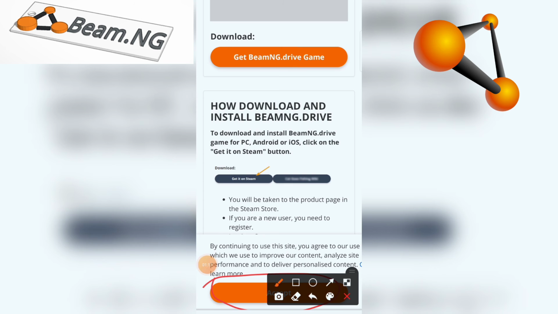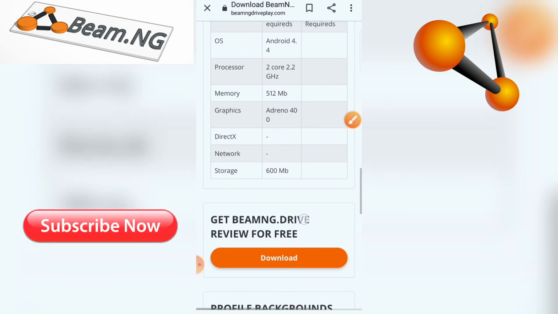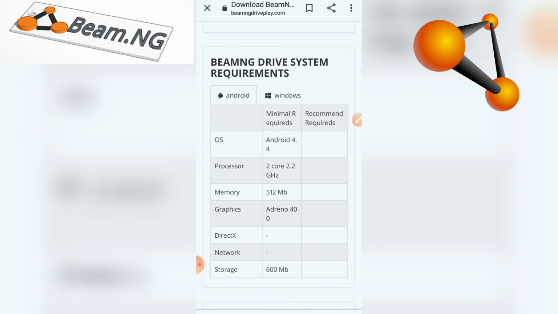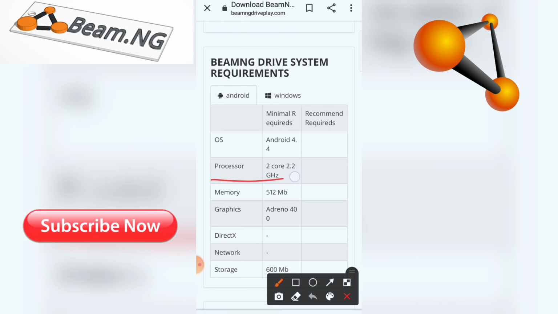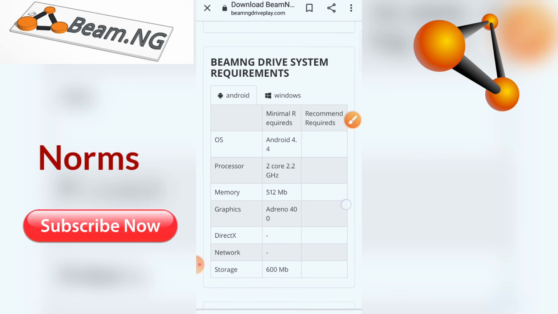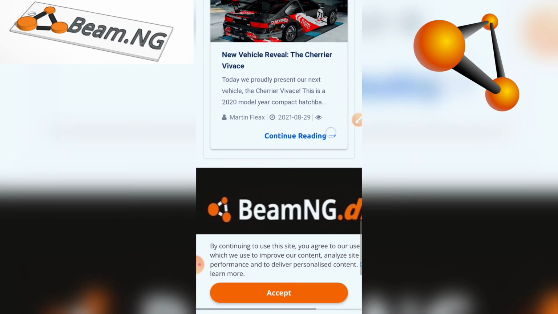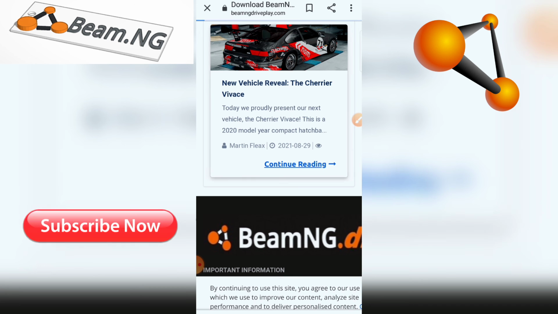All the YouTubers who tell you how to download and play the BeamNG game are lying. You may download and install the APK on your mobile, but you will not be able to play the game even after using many methods.